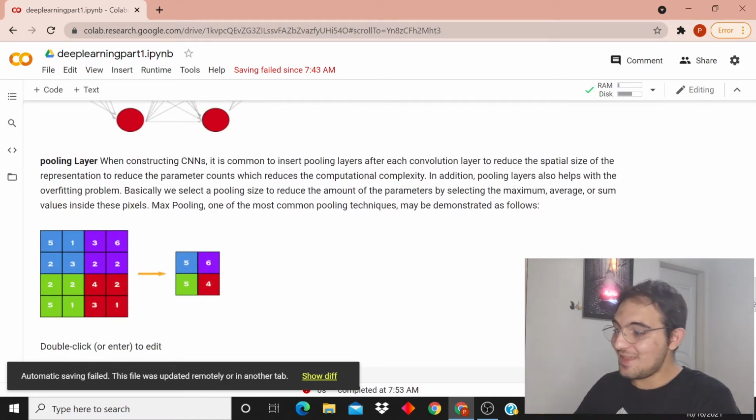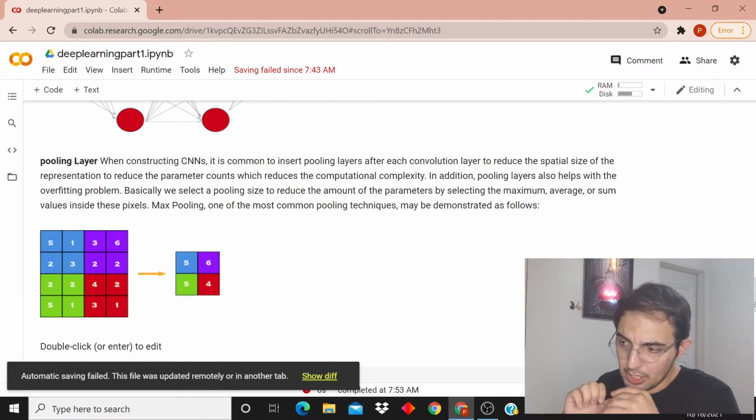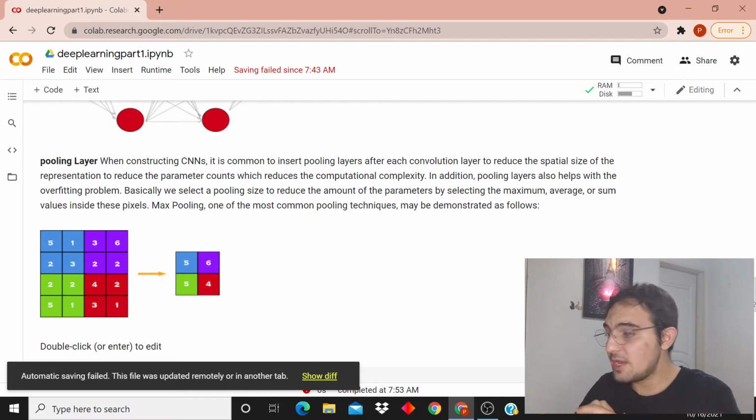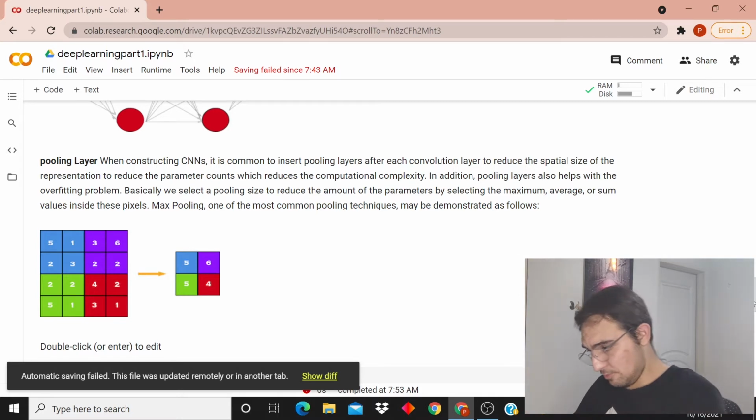Pooling layer: when constructing a CNN, it is common to insert a pooling layer after each convolution layer to reduce the spatial size of the representation, to reduce the parameter count, and to reduce computational complexity. In addition, a pooling layer also helps with the overfitting problem. Basically, we select a pooling size to reduce the number of parameters by selecting the maximum, average, or some other value inside the picture. Max pooling, one of the most common pooling techniques, may be demonstrated as follows.